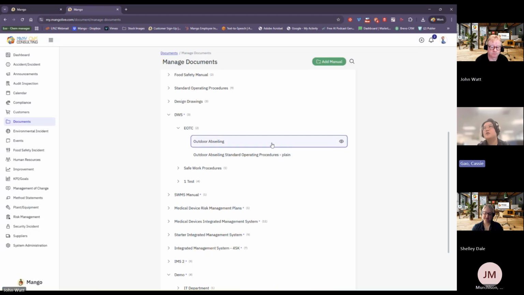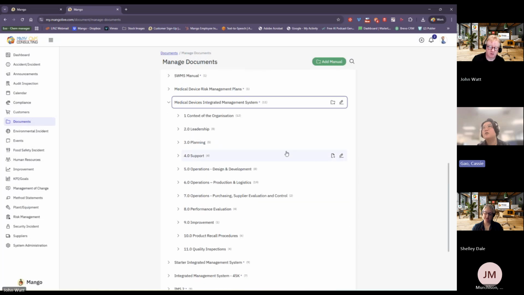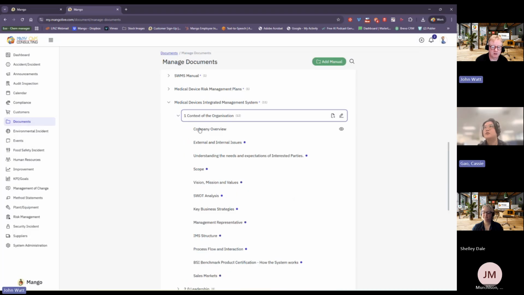For example, if you go to the medical device integrated management system, you've got 11 documents there, 11 sections, and that one's got 12 documents, 8 documents, 5 documents, 4 documents. So if I only want to archive 2 out of a folder, do I have to drag the single process into the archive? Yep, so it's a drag and a move. You can, again, it depends.